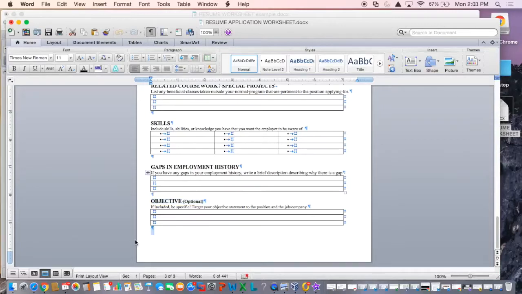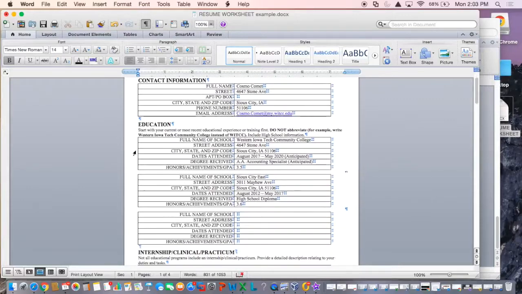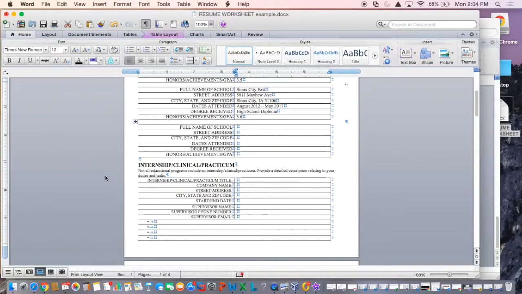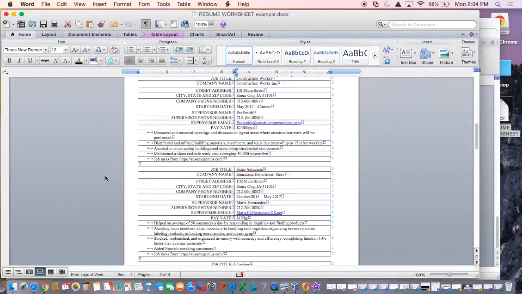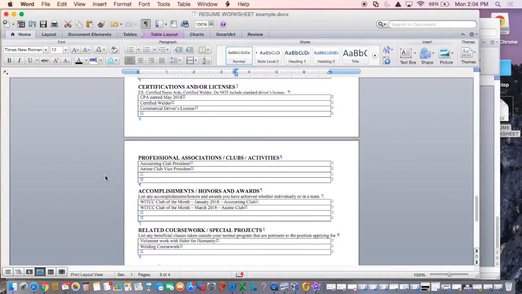Now I'm going to go to my example completed resume/application worksheet. You will see I have complete contact information. I have complete education information, including an anticipated degree and anticipated completion date. My example student has not yet completed an internship, clinical, or practicum, so that section is left blank. I fully filled out information regarding 4 jobs. As I mentioned earlier, I was able to get help from resumegenius.com in the completion of the list of job tasks.